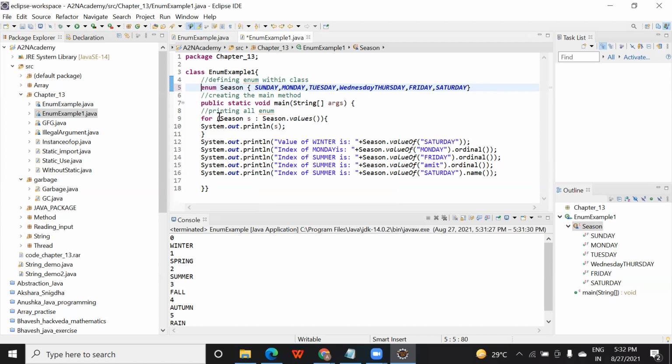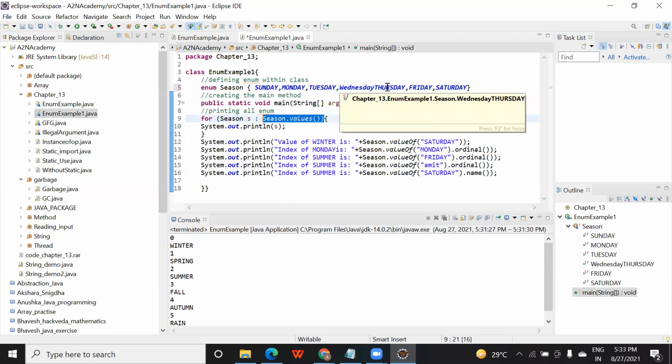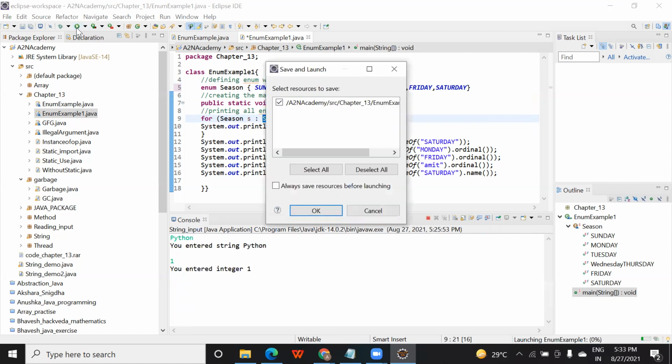And with the help of this for loop, how is this for loop working? Season s is your temporary variable. Season.values() means this temporary variable will be initialized with all the values of this season. What are the values here? Sunday, Monday, Tuesday, Wednesday, Thursday, right? So based on that, it is going to print that. And let me run this and show you.